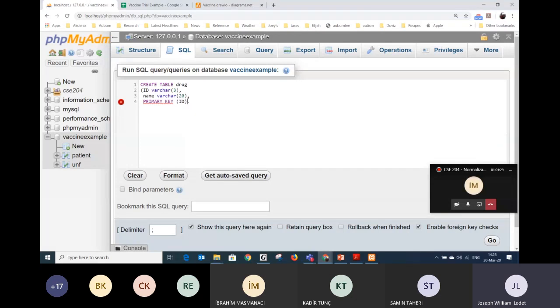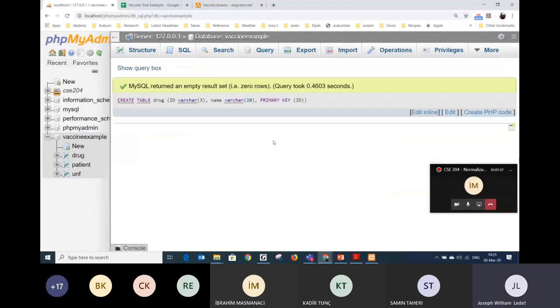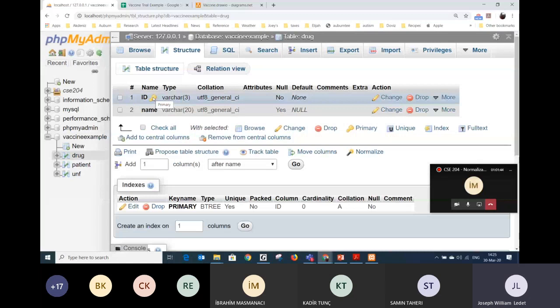Of the ID column. Okay. So now in one nice SQL statement, I created the table, drug, and it also has a primary key defined, all in one. Rather than doing it as a create table statement followed by an alter table statement, here I just did it all as one. Okay. Same thing as before.